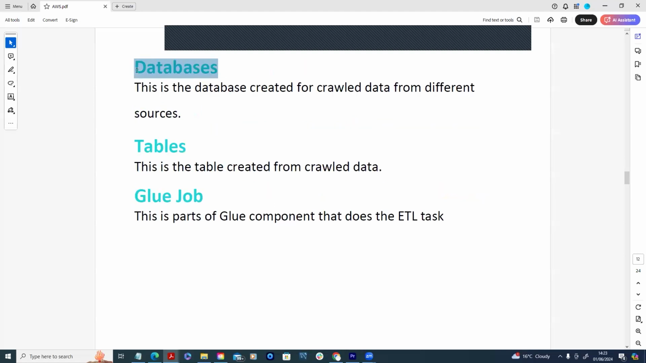So we have database. When a crawler crawls data, it stores it in a table under a database. We have a database, we have a table. Some are familiar with data warehouse, where we have the database name, the schema name, then the table name. But in this case, we have a database and a table. The table is created from core data. You'll see an example in a few minutes, then we'll touch on that.